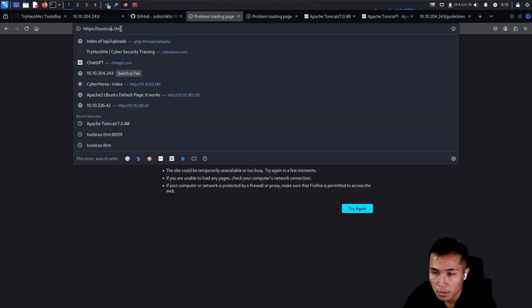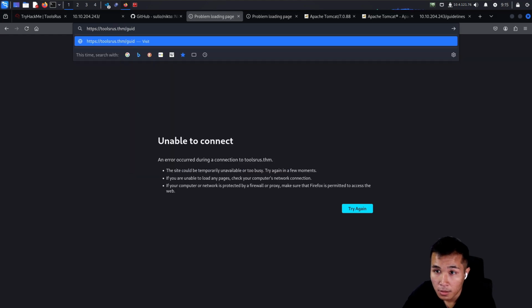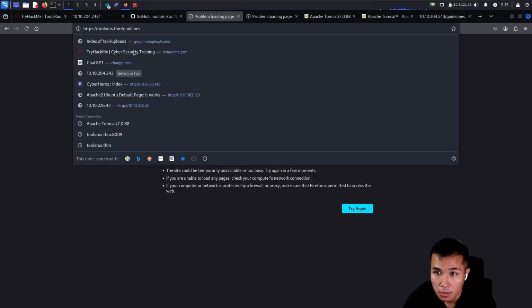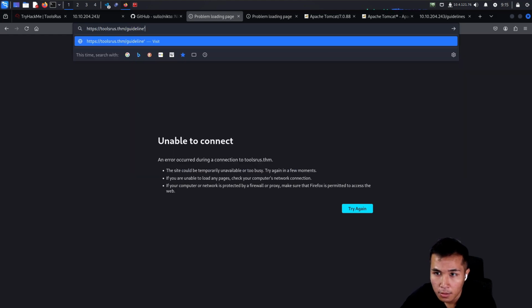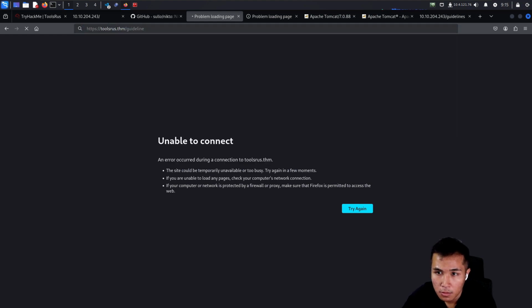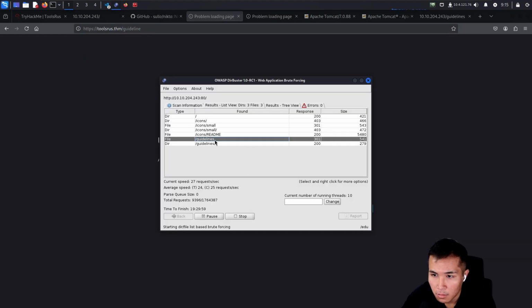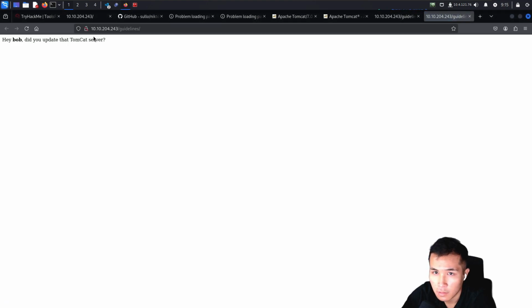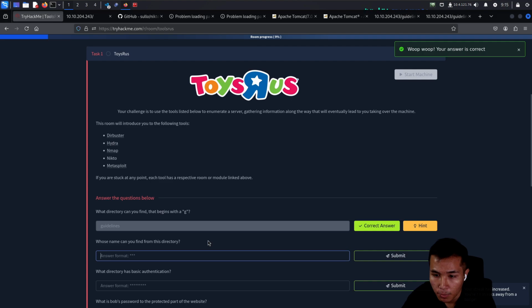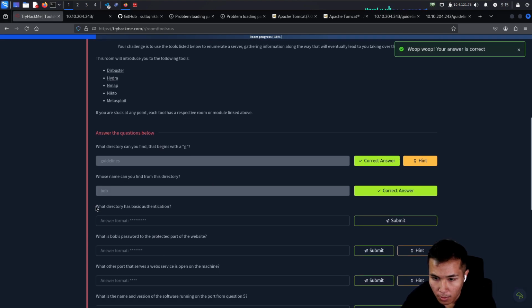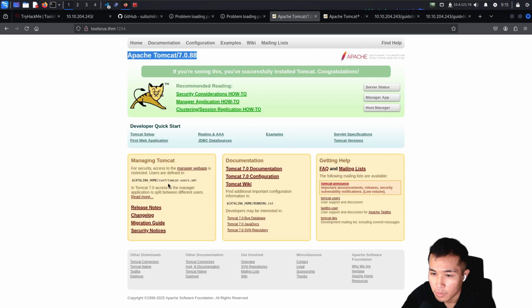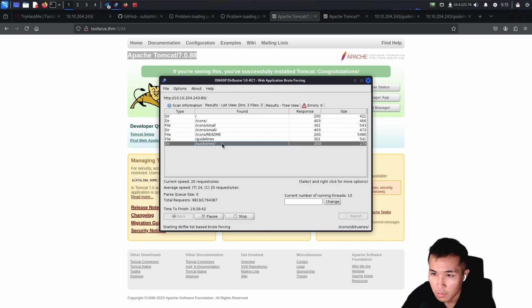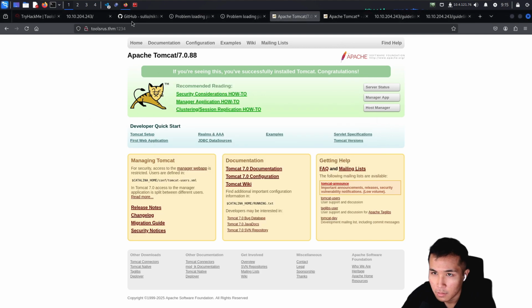Guideline. Where is it? Guidelines. No? Or is it guideline? What? Okay, so it's guidelines. So that has to be Bob. What directory has basic authentication? What directory has basic authentication? We have this basic authentication.